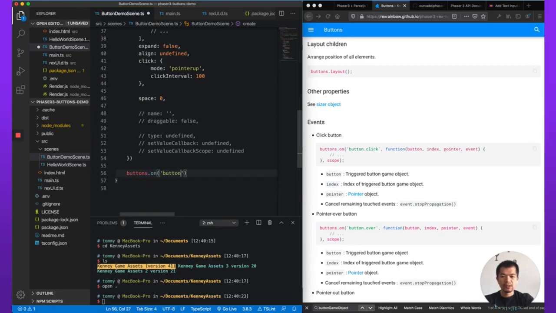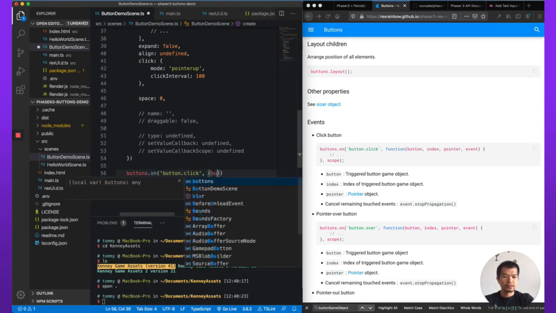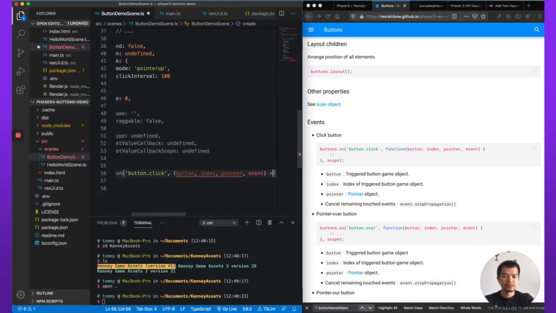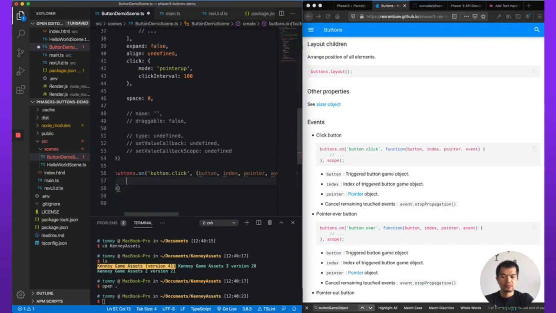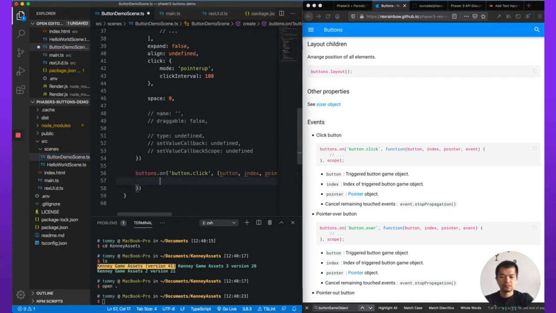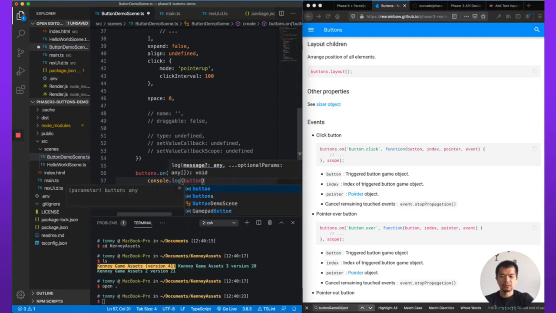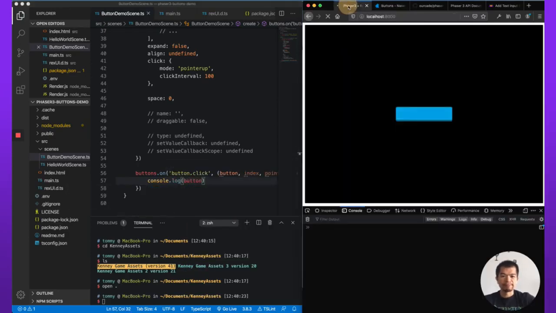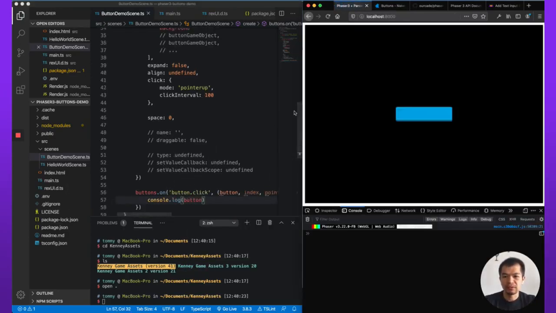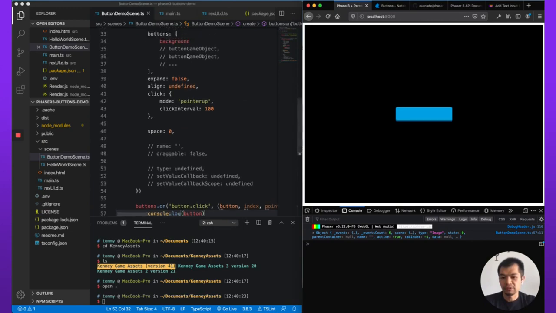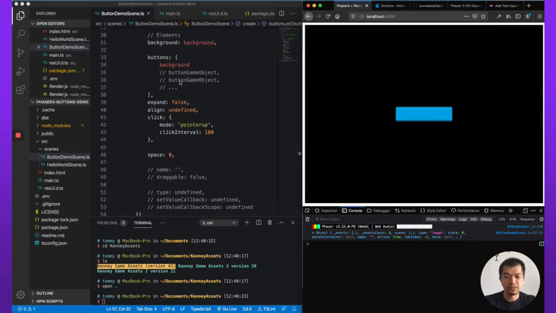Buttons.on, button.click. So we're going to get button, index, pointer, event. So let's just do console.log button. What do we get? Does clicking work? Pointer up. Does work. There's no animation, but perhaps that's what this means.